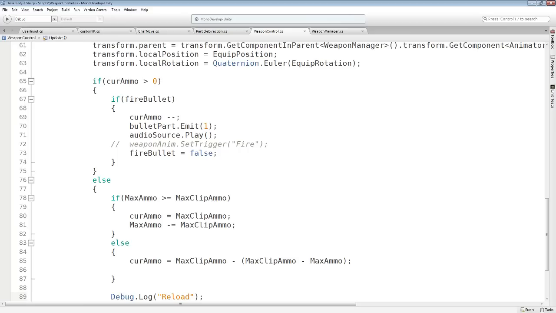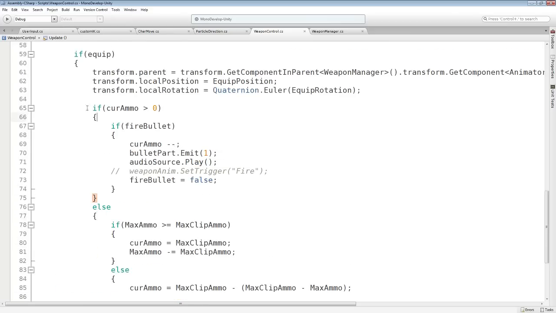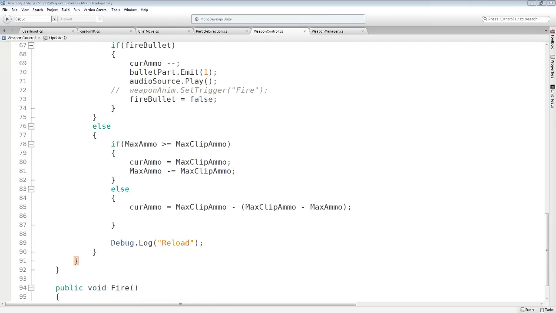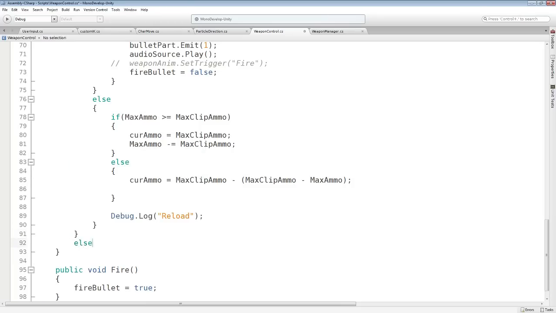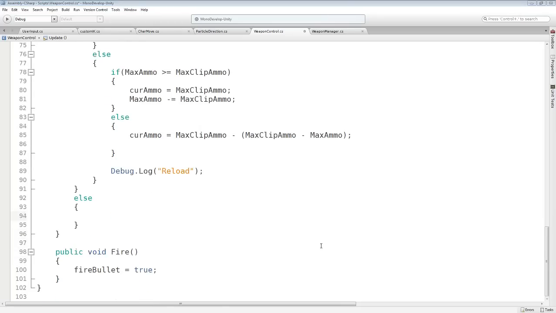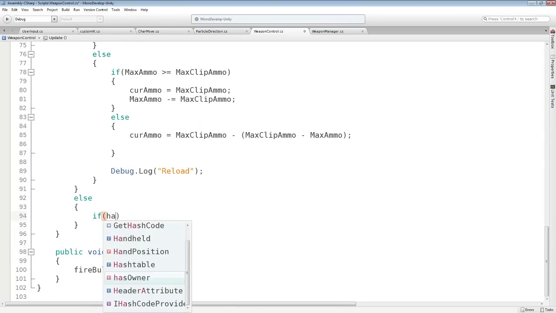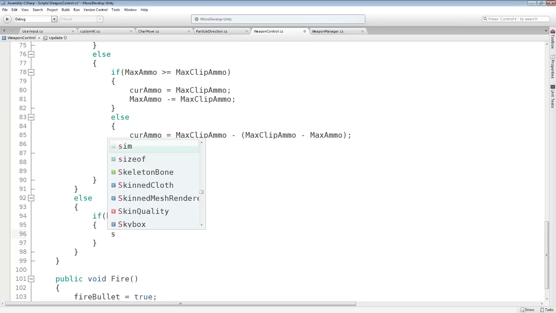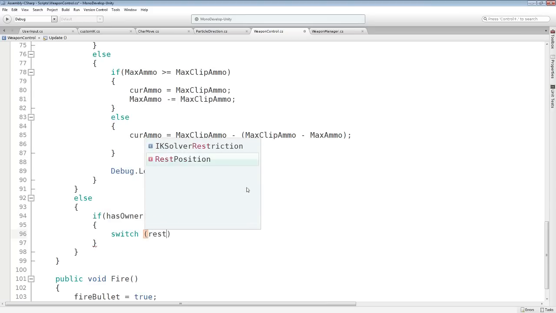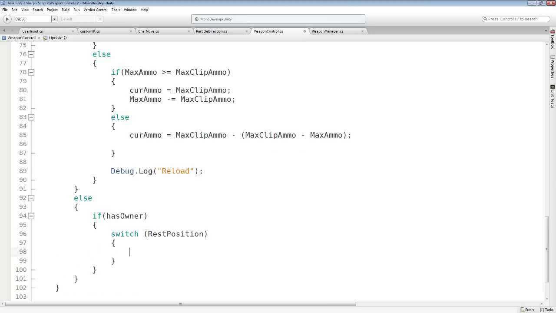So that we know we have reloaded, and then all this stuff will happen when the weapon is reloaded, is equipped. If it's not, and it has an owner, so it's not on the ground, then we will simply say, to determine the rest position, we'll use a switch statement.